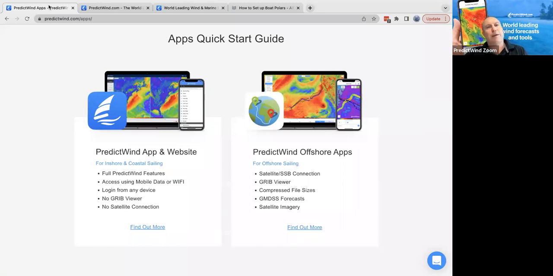Okay, here we are in the PredictWind website. This is the PredictWind app and the PredictWind website. The PredictWind website is where we need to initially set up our polars so that we can use them in the offshore app. We have to do this on the PredictWind website. Then we'll be able to use the polars that we've set up in the website in the PredictWind offshore apps.